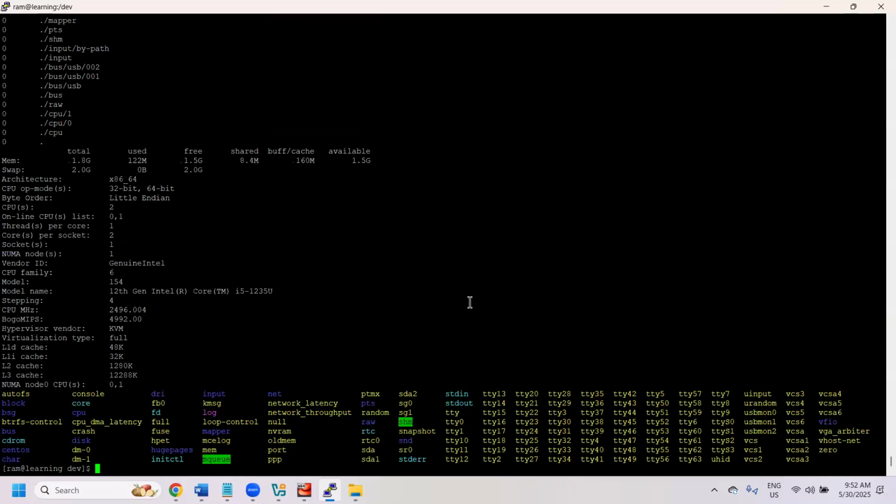So if you want to execute multiple commands at a time, then we can go with this semicolon. Semicolon means to execute multiple commands at a time on the command prompt.